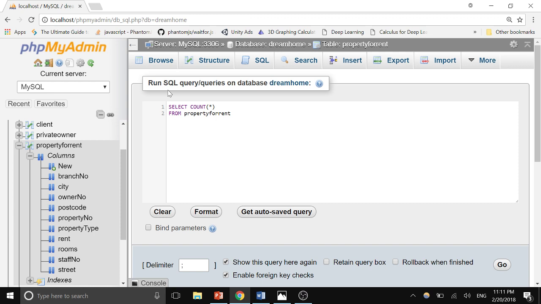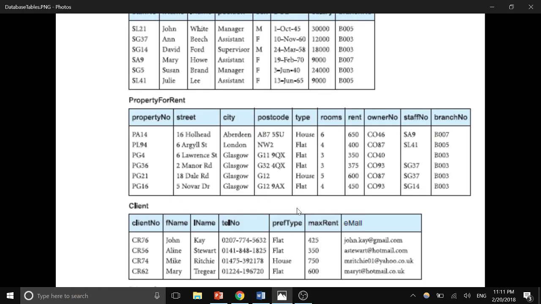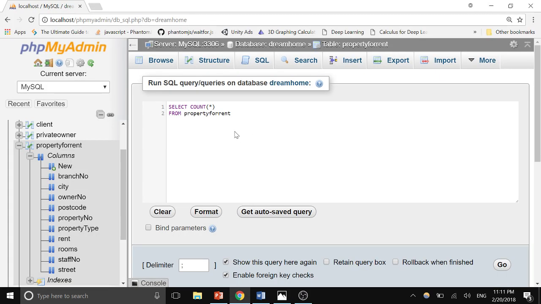Now here's the example. How many different types of properties are there? We know that there are houses and flats, but how do we get this out of SQL? So for this one, I'm going to add the property type column.